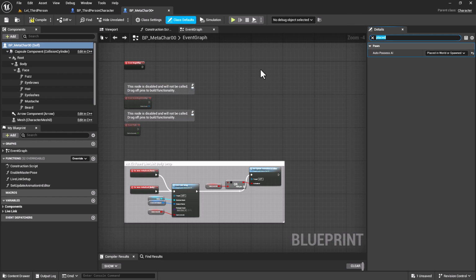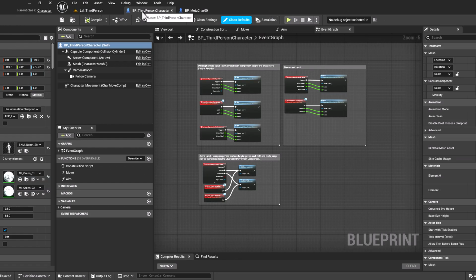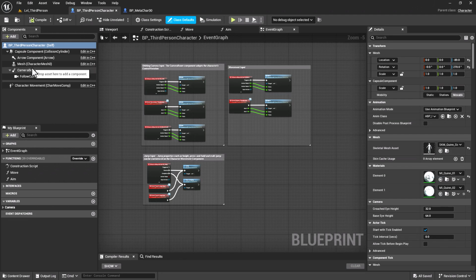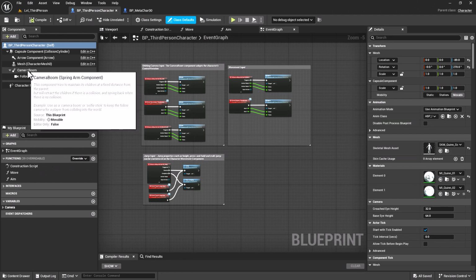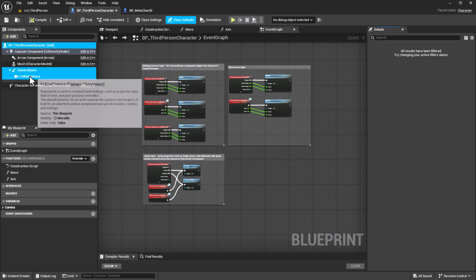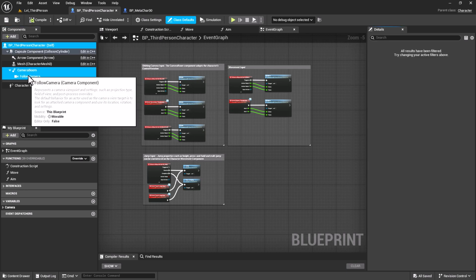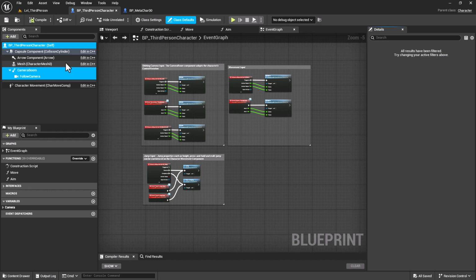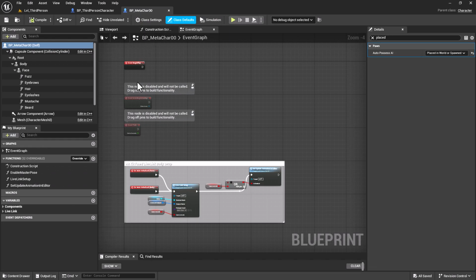All right, now let's go ahead and go back. Well, first let's do a compile and a save. Let's go back to our third person. And what we want to do is hold down the control key and left click and select the camera boom and the follow camera. Then we're going to do a control C, and that'll copy that. And then we'll head back over to our metahuman.